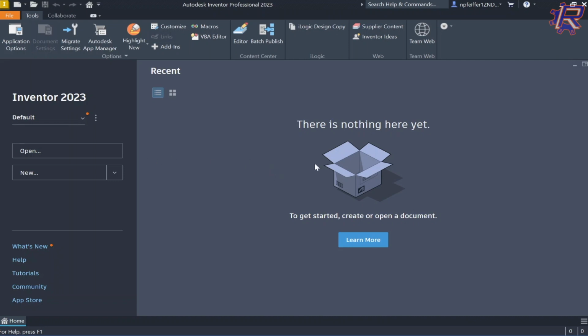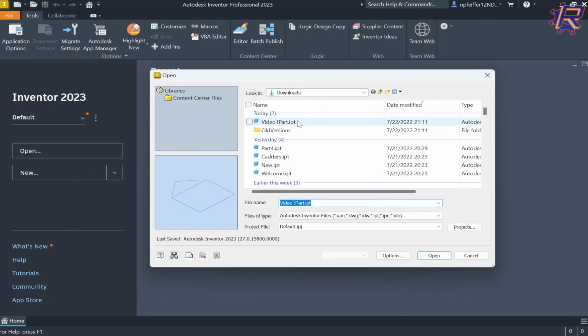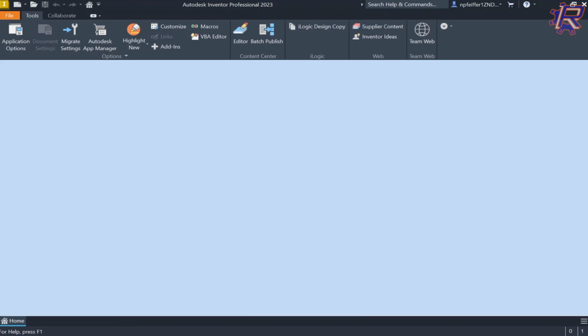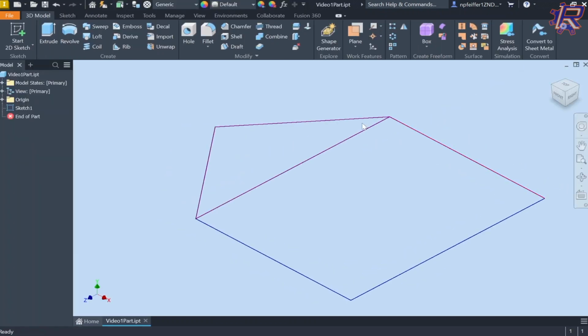So, welcome back. In this video, we're going to show you how to turn a 2D sketch into a 3D object. So we're going to start by opening our sketch from the last video by clicking this open button right here. And I'm going to click on my file. And you can also open straight from File Explorer if you want.